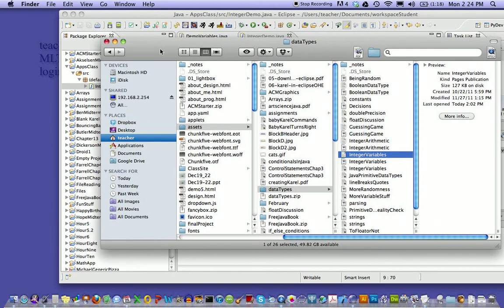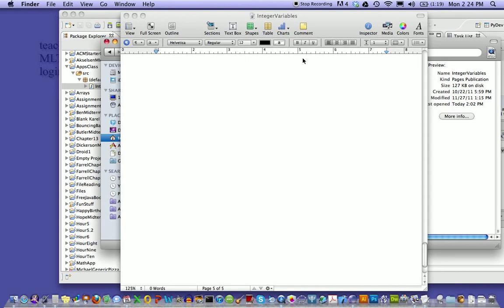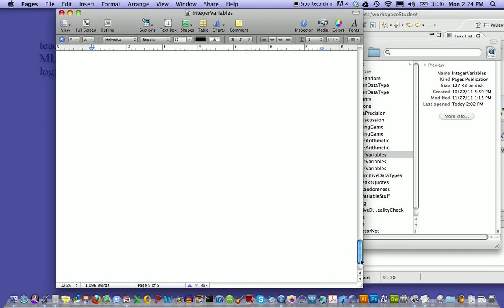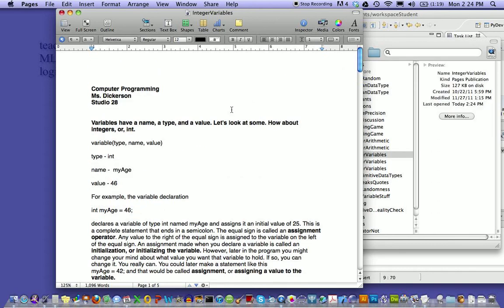So there's 8 primitive data types in Java, but the way that I generally teach people Java is like I teach chess, and that is that you really only need to learn how to move one piece at a time. So we're only going to move one piece at a time here, and we're going to move the integer data type. Okay, so variables have a name, a type, and a value.